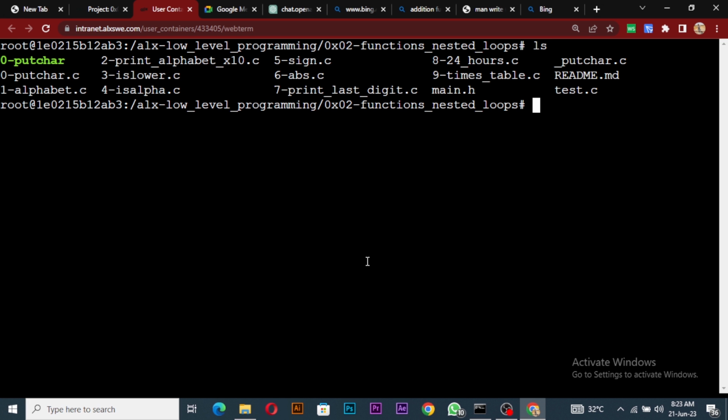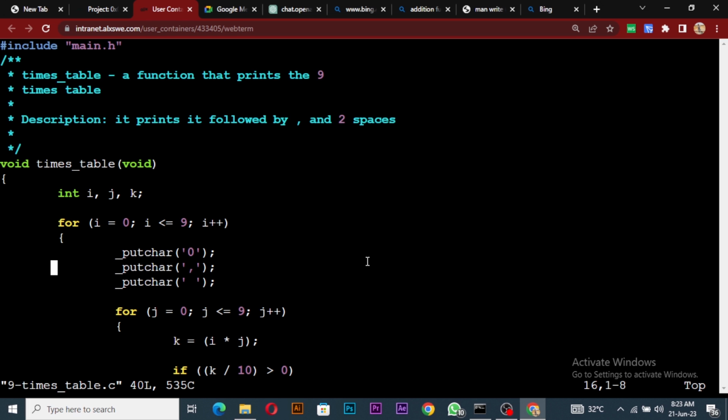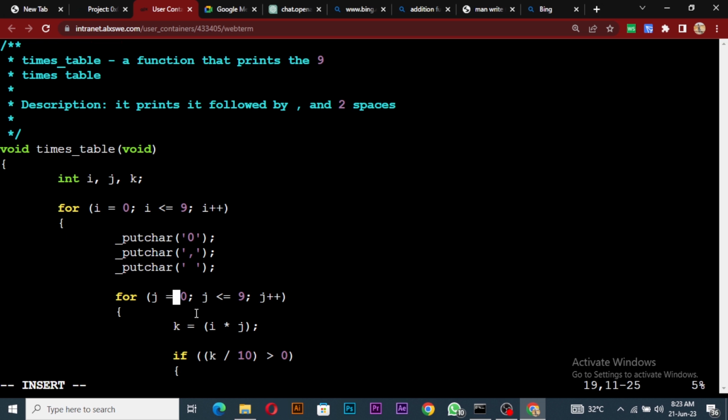Okay, so let's vi into our 9. What we just changed here is the inner for loop is going more than expected: 0 to 9, 0, 1, 2, 3, 4, 5, 6, 7, 8, 9. I think it's going to be 1 to 9 then. So let's reduce this to 1 to 9.